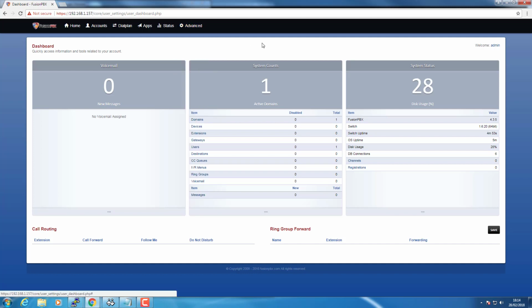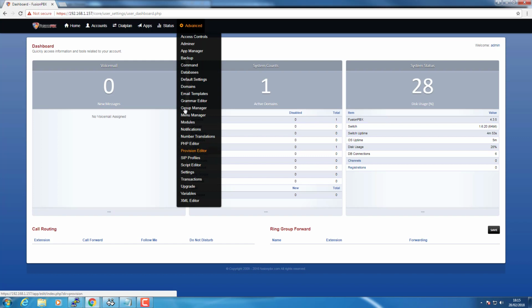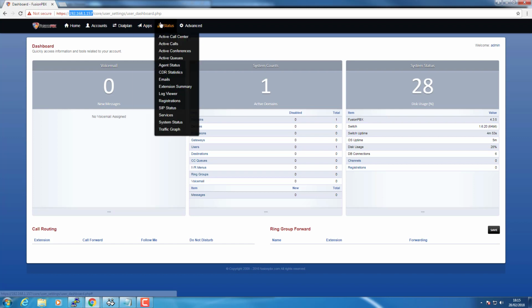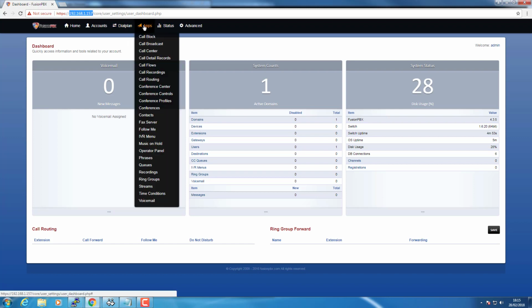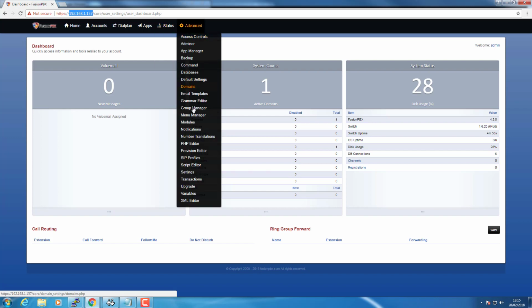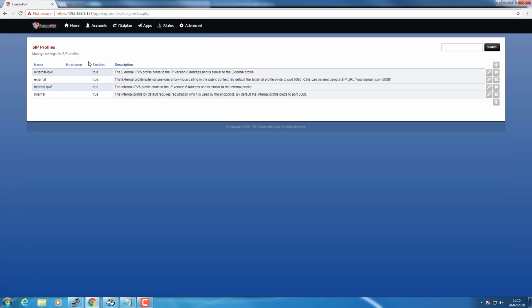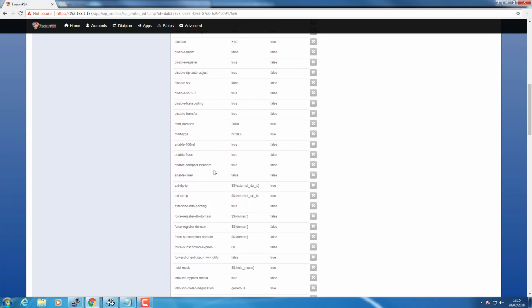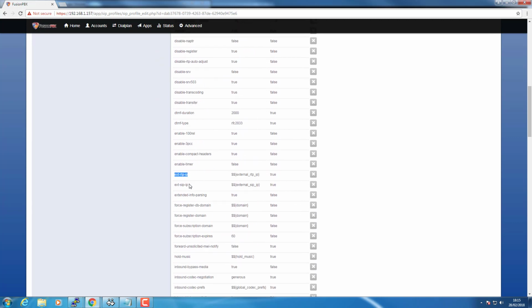One thing to bear in mind is if your box was previously behind NAT, or in this case the other one was on a public IP address, but this new box is behind NAT. What we would potentially want to do here is in our SIP profiles, if we were behind NAT previously, we may well have set our EXT-IP to a fixed value here, so don't forget to change those as well.